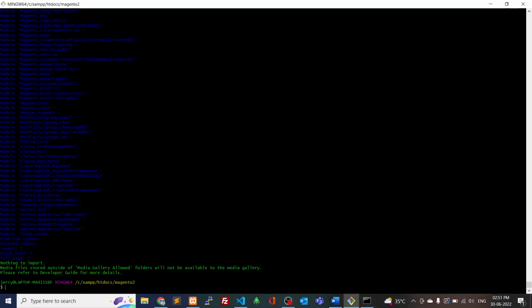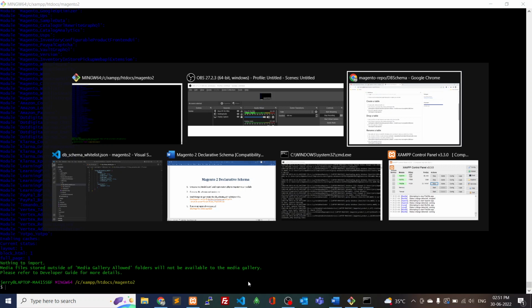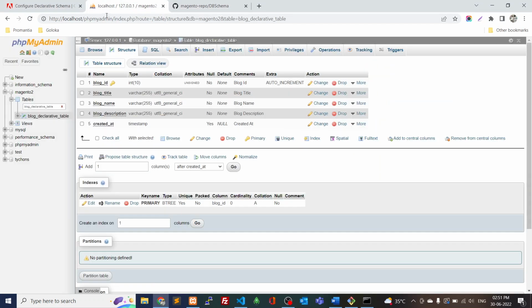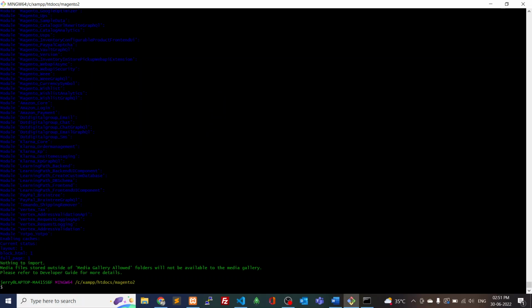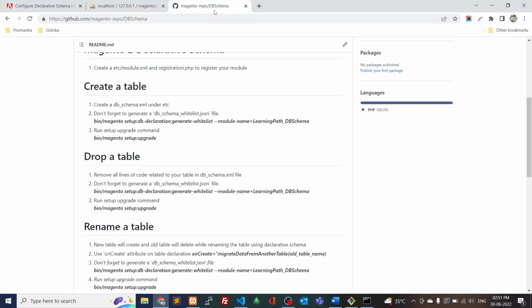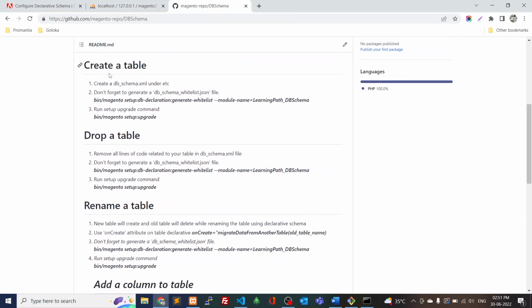Yeah, our setup command is updated. So right now we have dropped the tables. Let's check in our DB. I'm just refreshing the database, and let's check: the blog declarative table is not present in our database. And now the next thing: we have completed how to create tables and how to drop a table in declarative schema.